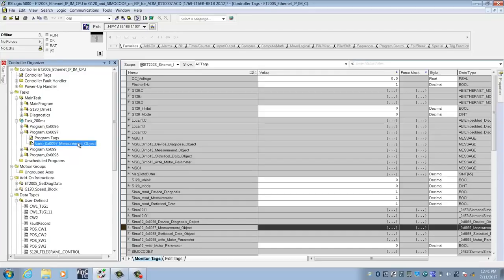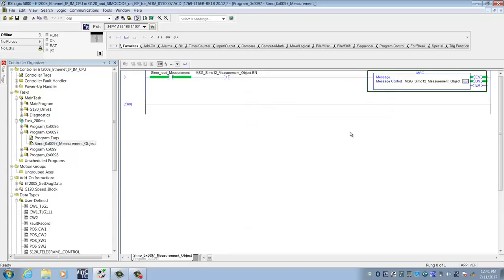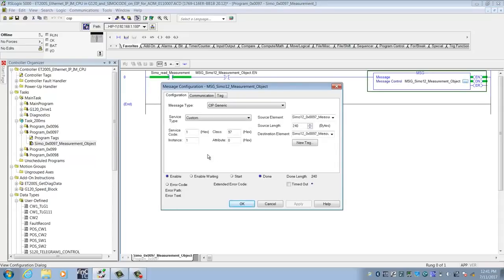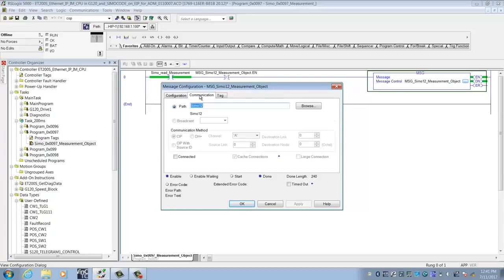If I go and look at this subroutine, it's a simple message command statement. If we look at the details of the message command itself, the way these work is you're going to supply three main pieces of information. One is, who am I talking to, or which Simocode am I trying to get this information from? If we go to the communication tab, this is where we identified we want the Simocode called Simo12 to provide this information.